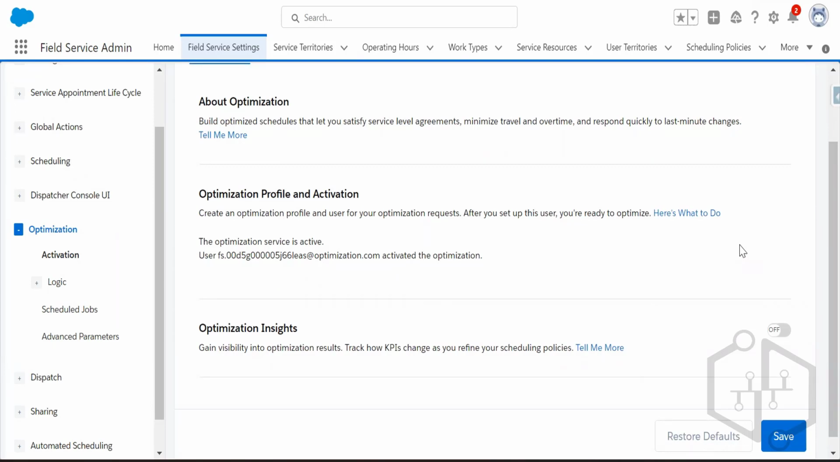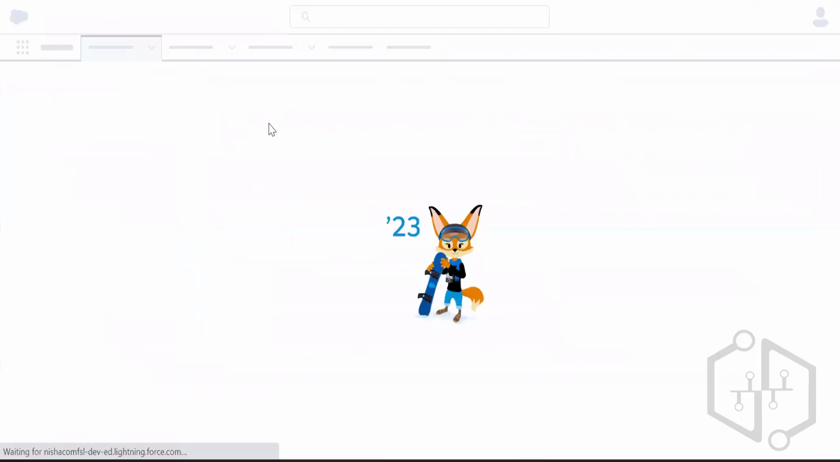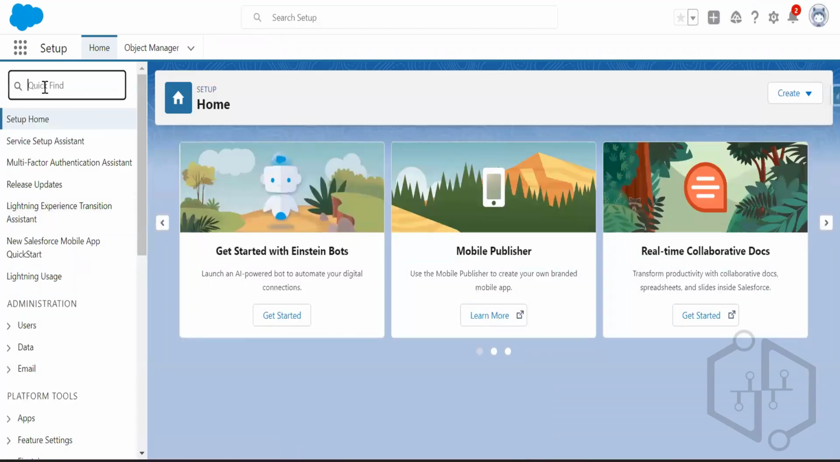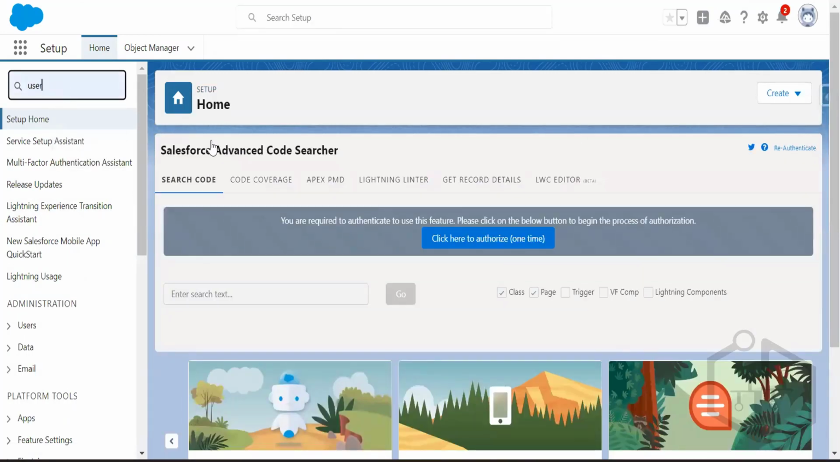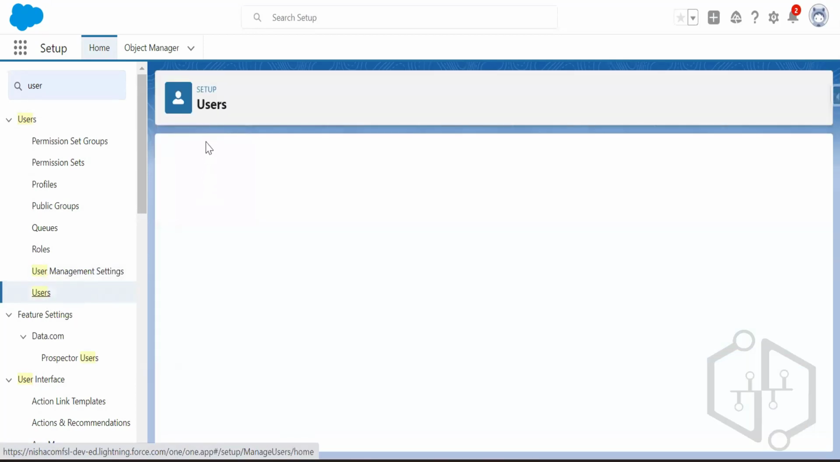Now you have to activate that Field Service optimization user. How will we do that? Simple thing, go to Setup. When you have created the Field Service optimization profile, if I go to the users, suppose I'm just clicking on the user, it's coming. Automatically one optimization user will be created by the Field Service engine.